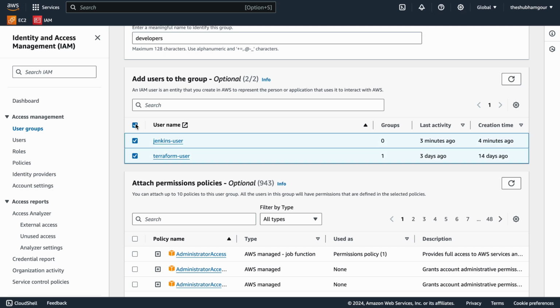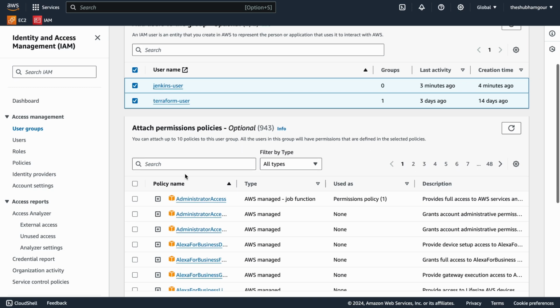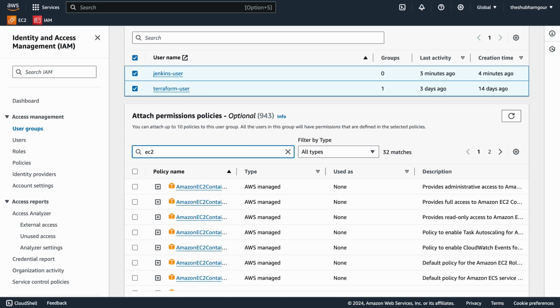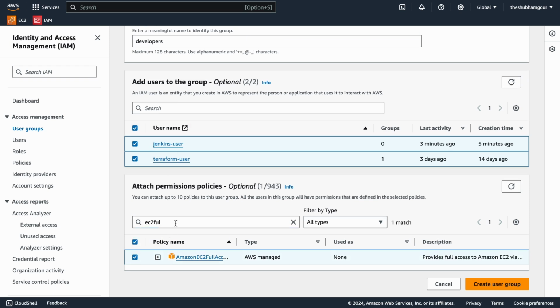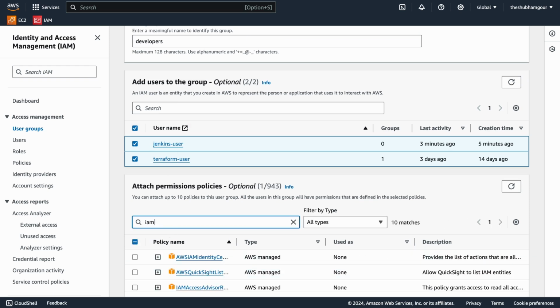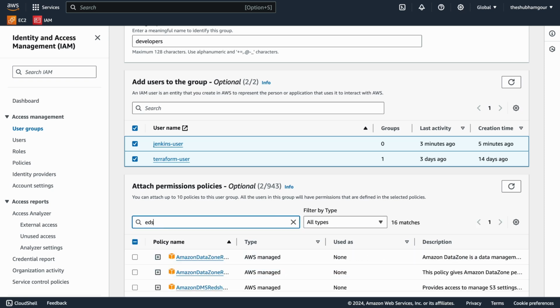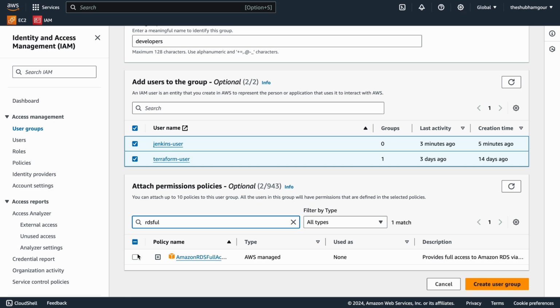So here we have two users, Jenkins user and Terraform user. I'll select them, and what are the permissions that I want to give to them? So I will give them EC2 full access, given. Then I will give them IAM full access, followed by RDS full access. Done. So these are the three permissions which I have given to them, and I'll click on create user group.